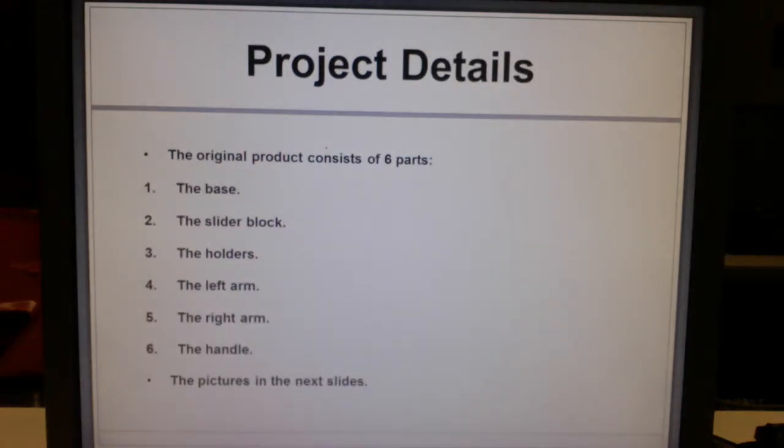Here's the project details, and we're going to be talking about the original product first. The original product consists of 6 parts. As you can see here, the first part is the base, the second one is the slider block, the third one is the holders, the fourth one the left arm, and the fifth one is the right arm, and the last part is the handle.